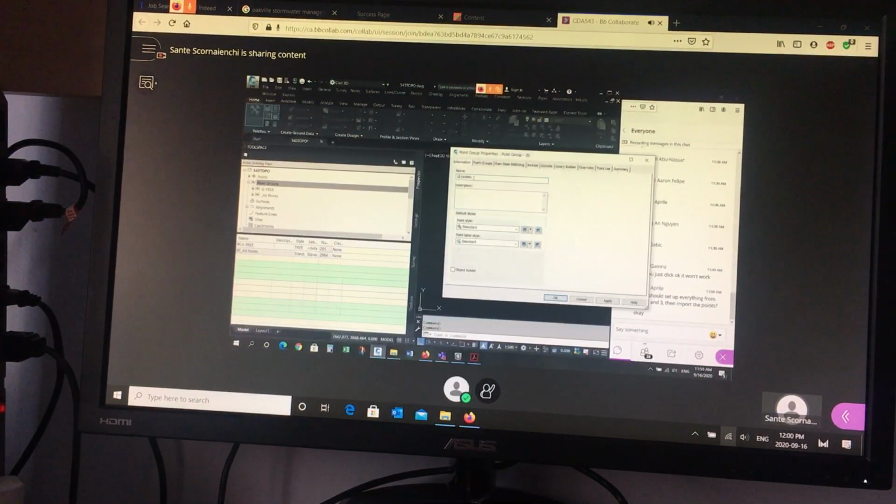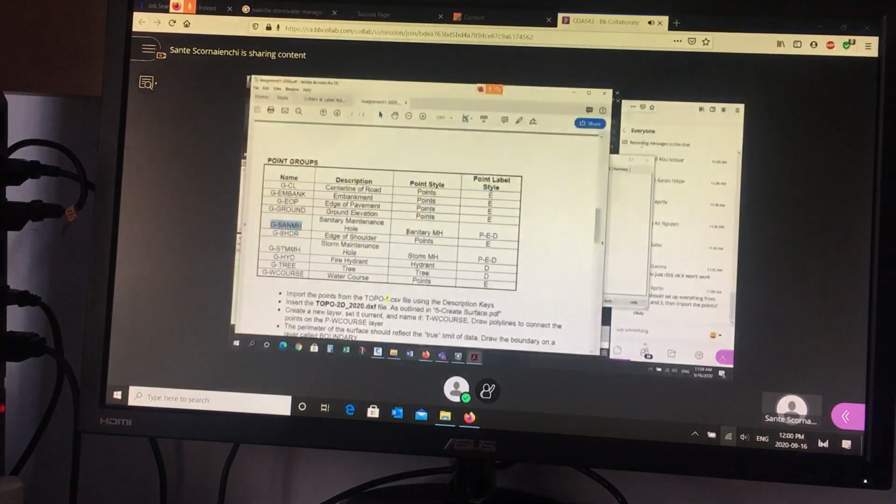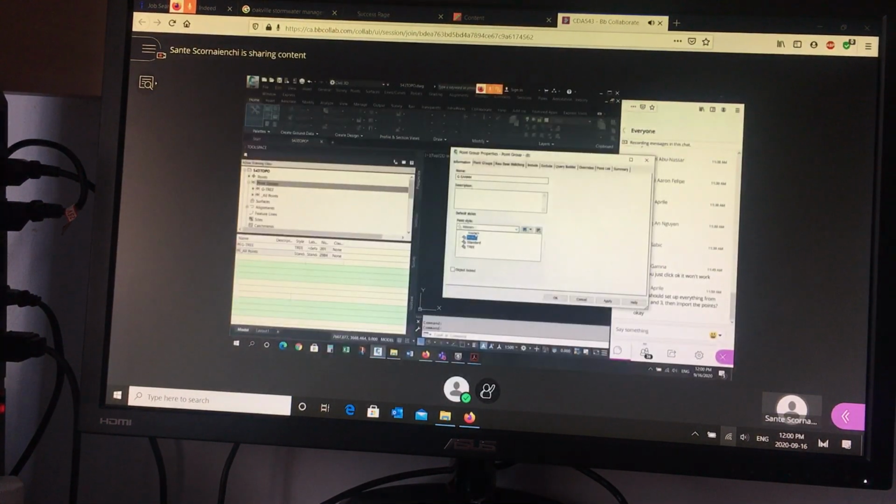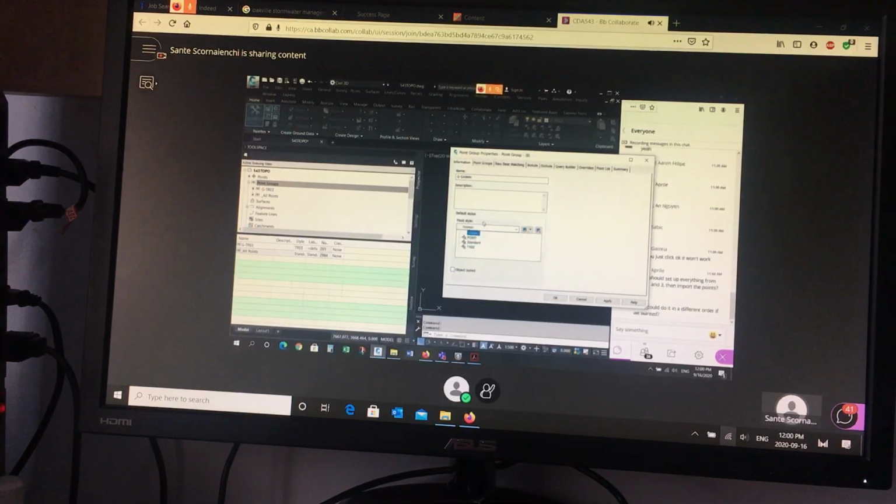If I go to that assignment requirement, if you create one called G sanitary maintenance hole, I want to use a point style called sanitary MH, and I want to see point number, elevation, description. Well, while I'm creating the group, I didn't create that style for the marker yet, right? So it'd be nice if those were all ready before, so that when I create the groups, I can assign them. This one's ready, but the one called sanitary is not done yet. Right? So I suggest you do all your styles first.